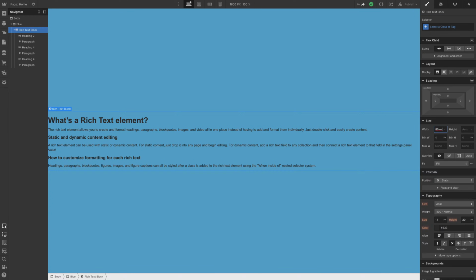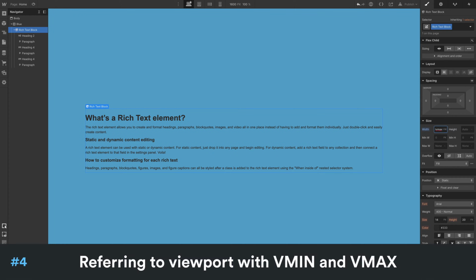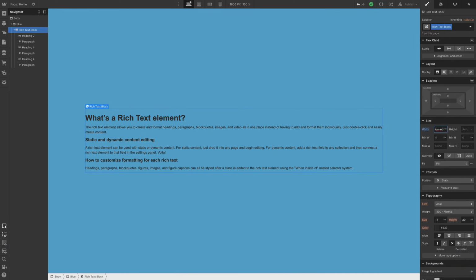What I can do instead, and you won't really find it in here, so we have viewport width, but we don't have something that I want to use, is viewport min or viewport max. So for example, if I say viewport max, well, this unit is based on the larger dimension of the viewport. If the viewport height is larger than the width, then the value of, for example, 80 here will be 80% of viewport height. Similarly, if the viewport width is larger than the height, the value of 80 will be equal to 80% of the viewport width. So I'm going to use VMAX here.